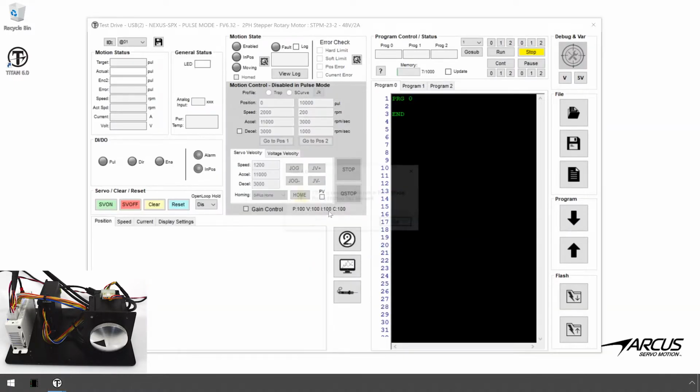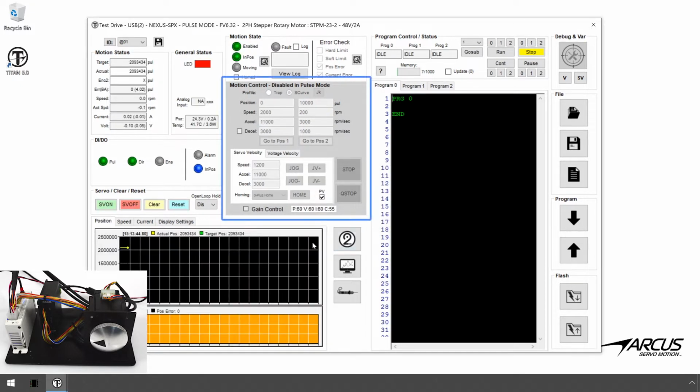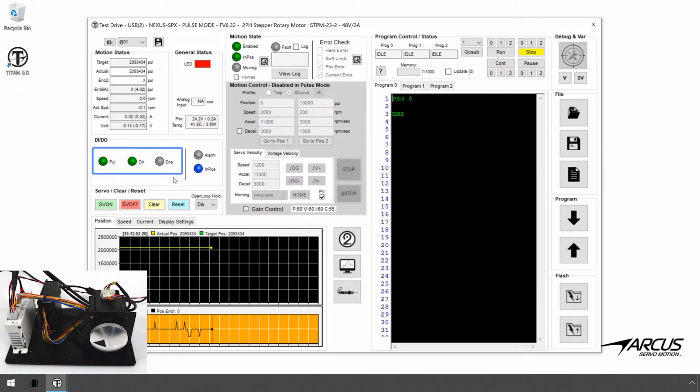When in pulse mode, the test drive screen will have the control disabled since the motion control is done from the external controller. In this case, the ACE-SXE controller. We see that the NXS-SPX has three inputs shown on the screen: pulse, direction, and enable inputs. We also see two outputs: in position or ready output and alarm output.